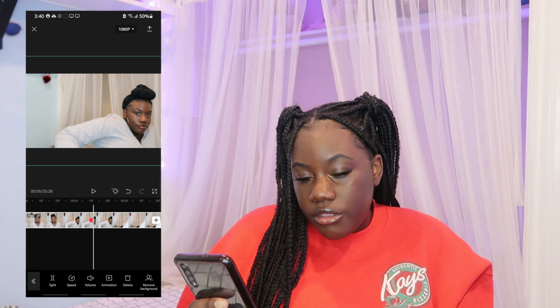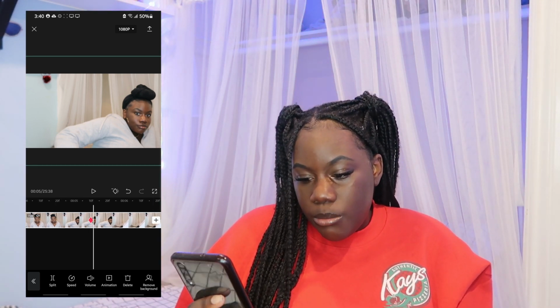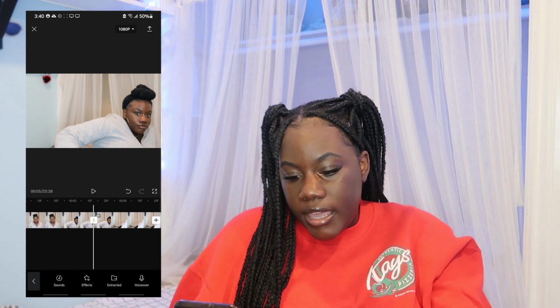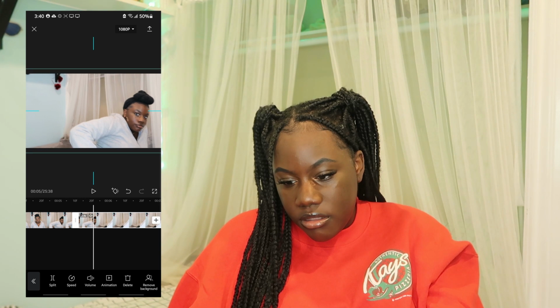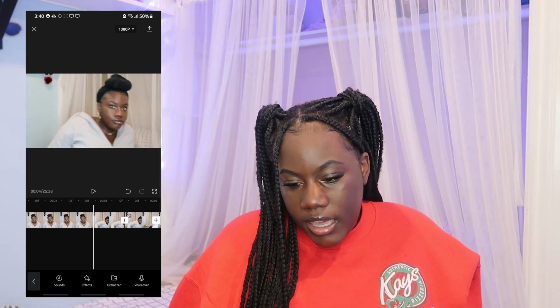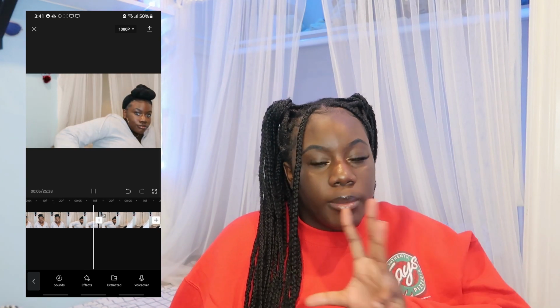So this is how this would look. Or if you don't want to do a zoom out, what I usually like to do is, where that diamond is when the zoom in ends, you can just split it, and then the next clip you just put back to its original size.